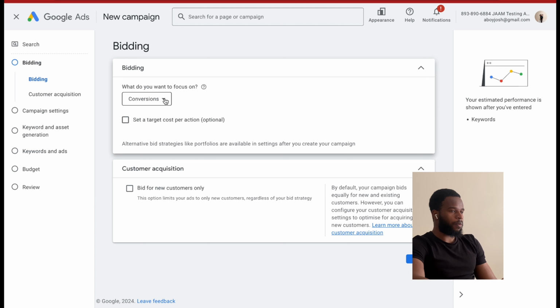Now if you have an account that doesn't have a lot of history, a lot of conversion history, you do want to start on manual CPC or maybe even enhanced CPC as well. All enhanced CPC is, even though you control the bids, it allows Google to sometimes go above your bid if it feels like that person may convert. So it's almost like a mix between having Google do some of the work and also you doing some of the work as well.